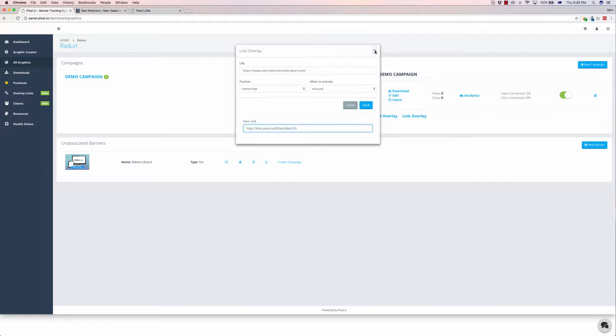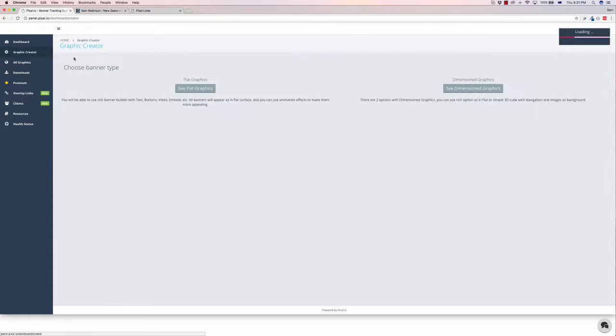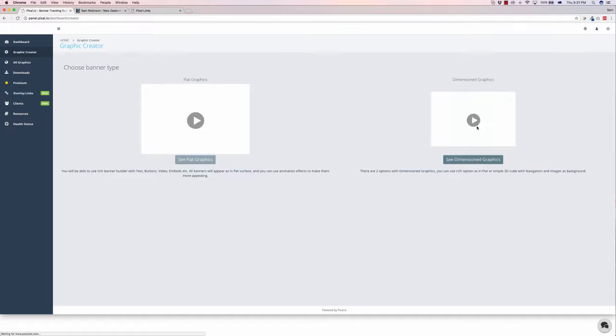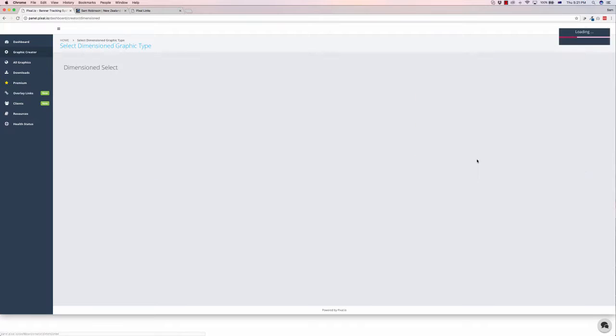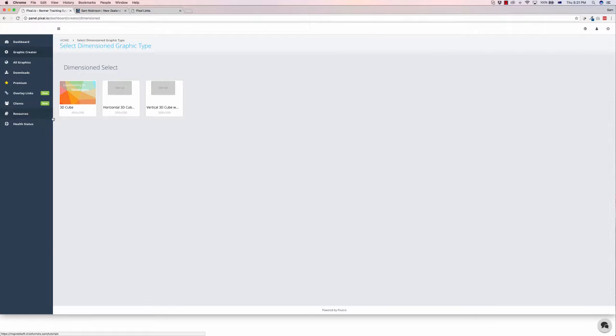So this is Pixel. It has so much more that it can do for this. With the graphics creator, there is the dimensional graphics as well. So if we just click on here, this is an example of what they look like. If we click here, okay, we got 3D cube, vertical 3D cube, horizontal 3D cube. So if we go horizontal, you build a graphic image there, it'll have arrows, and you can navigate through different parts of the banner to reveal content as well. So you build them exactly the same as you do with the flat one, except over a number of different links as well. So heaps you can do with this.